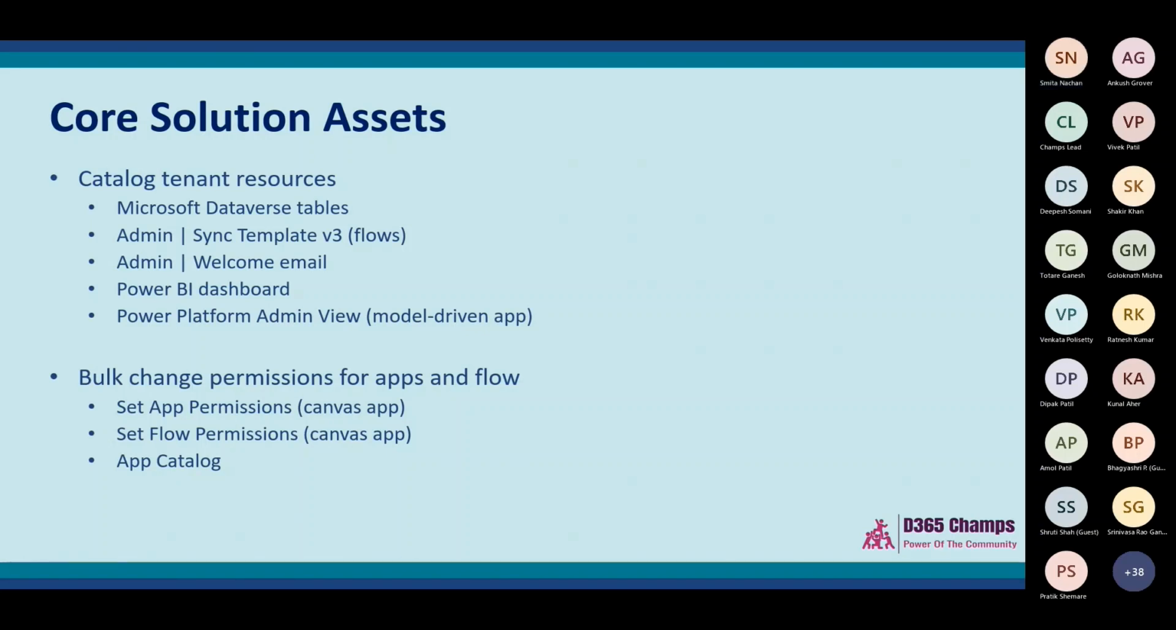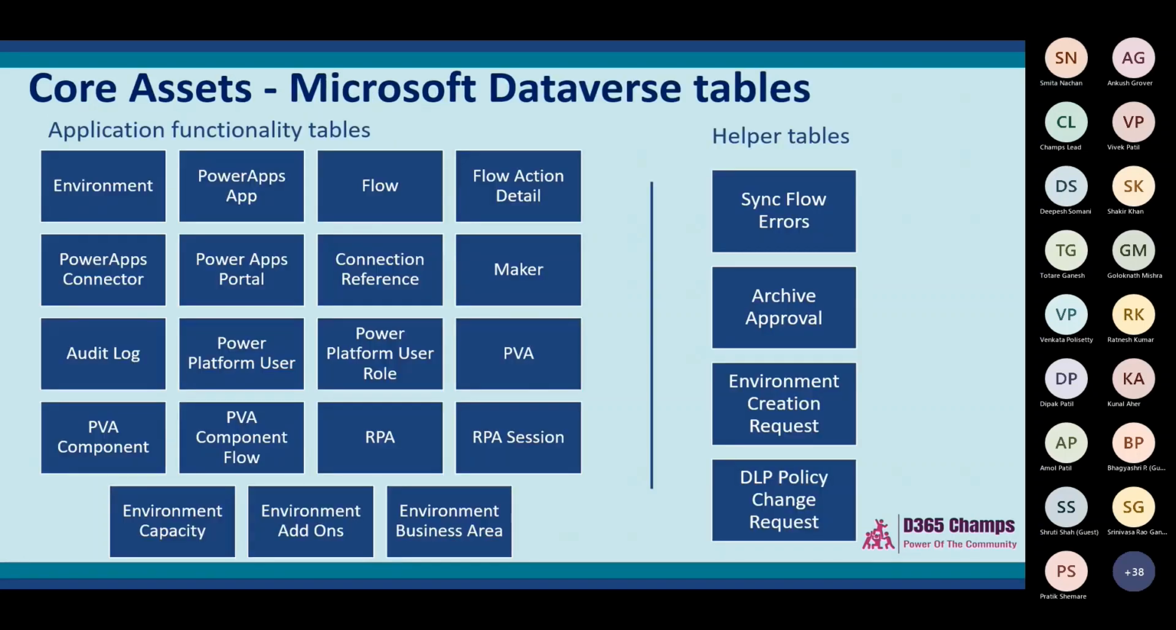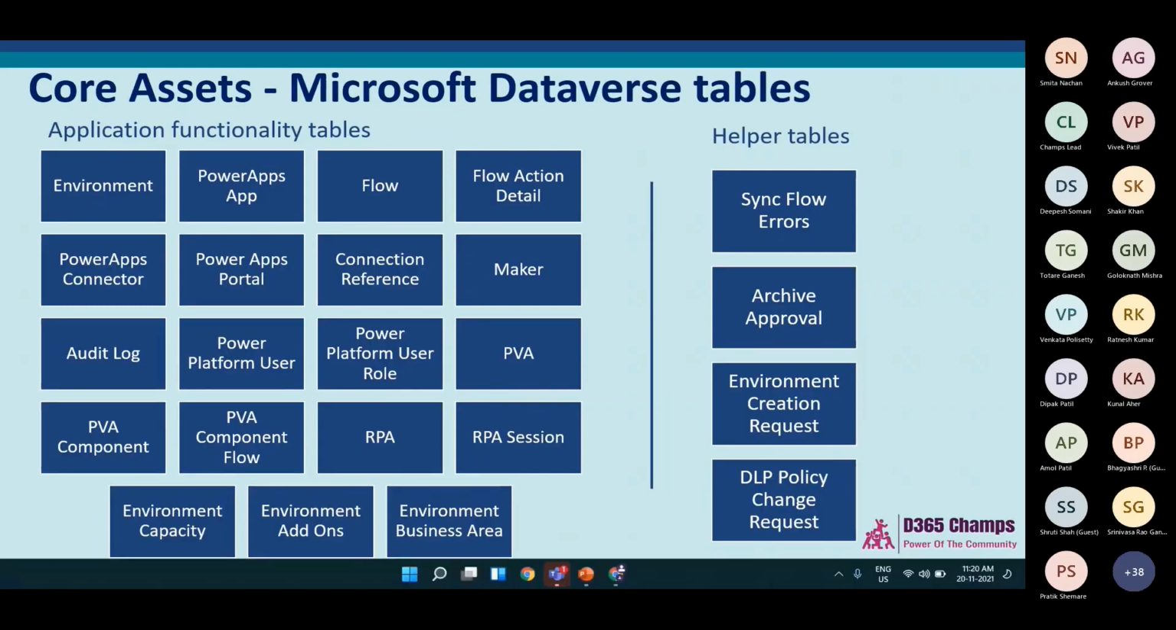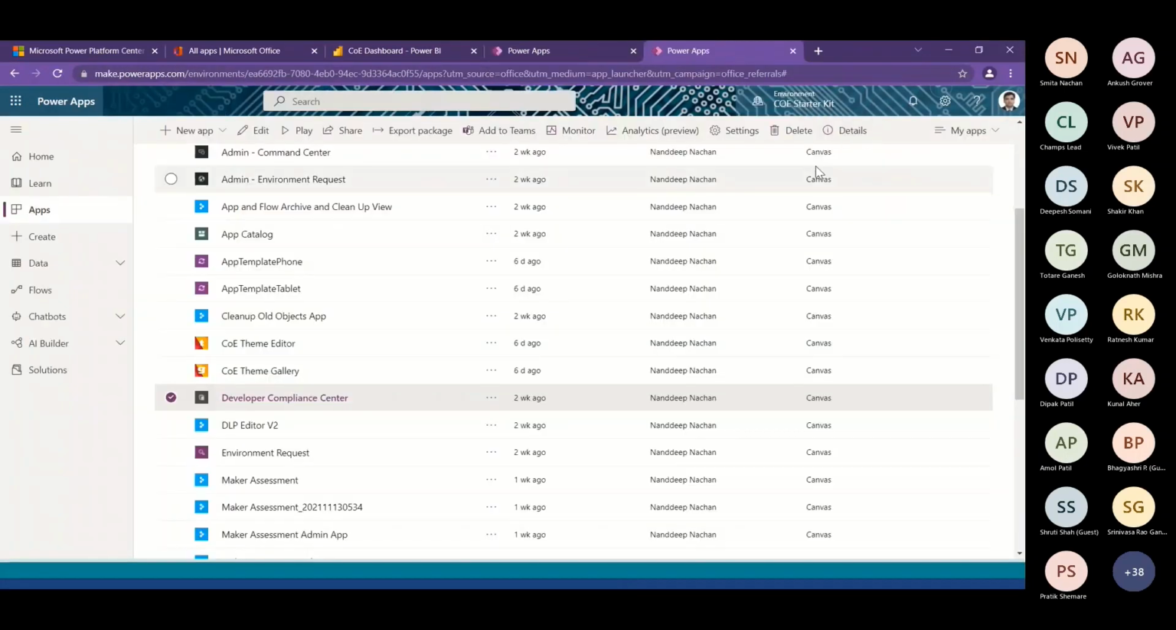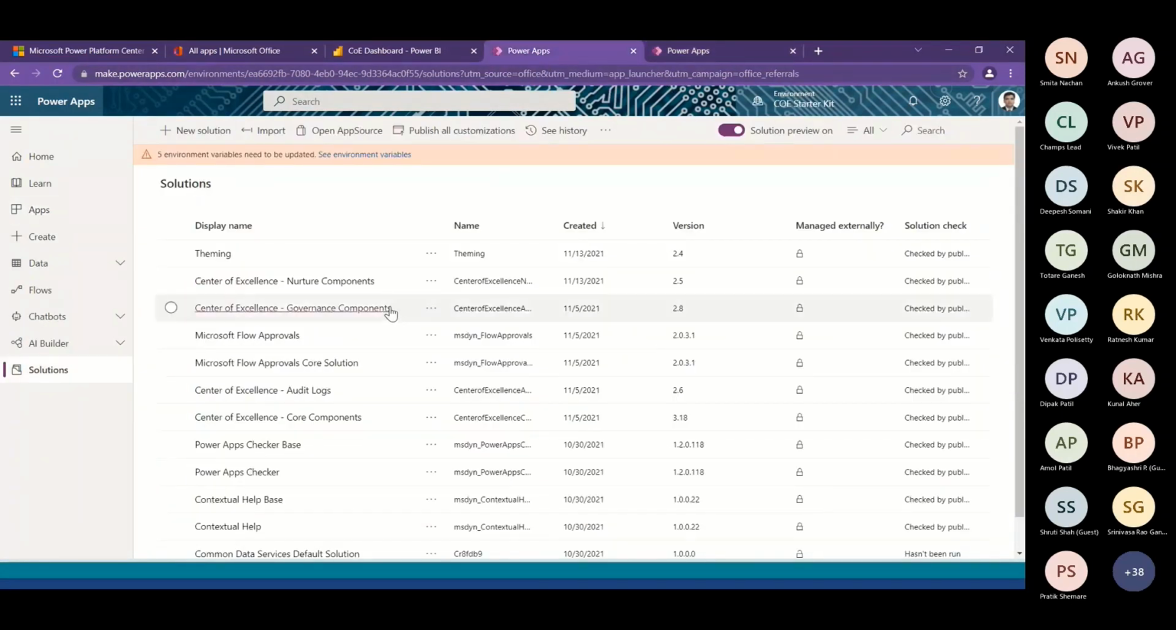So let's see where all of those assets come from. Okay, just to show you in reality, we have some solutions that we should bring into our environment. We can build our environment, and in that environment we should bring in all of those components, including the core components, nurture component, as well as the governance component. These are nothing but zip files which are available from Microsoft. We will also show you the location from where you can get those, and once you add them inside of your environment, you will get all of those functionalities.